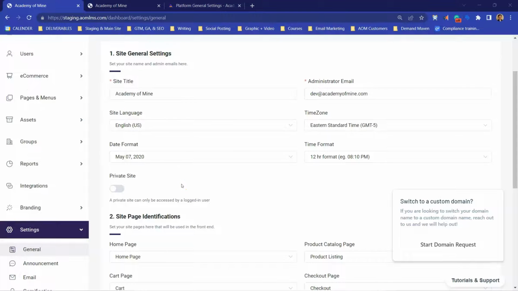So next, I'll show you that we have this option called private site. I'm not going to go in depth on this because there is a video on this channel where you can see exactly how you could use the private site and what it does. But essentially, when you toggle private site on, it makes it so nobody can access your front end landing pages and public LMS site other than users logged in.